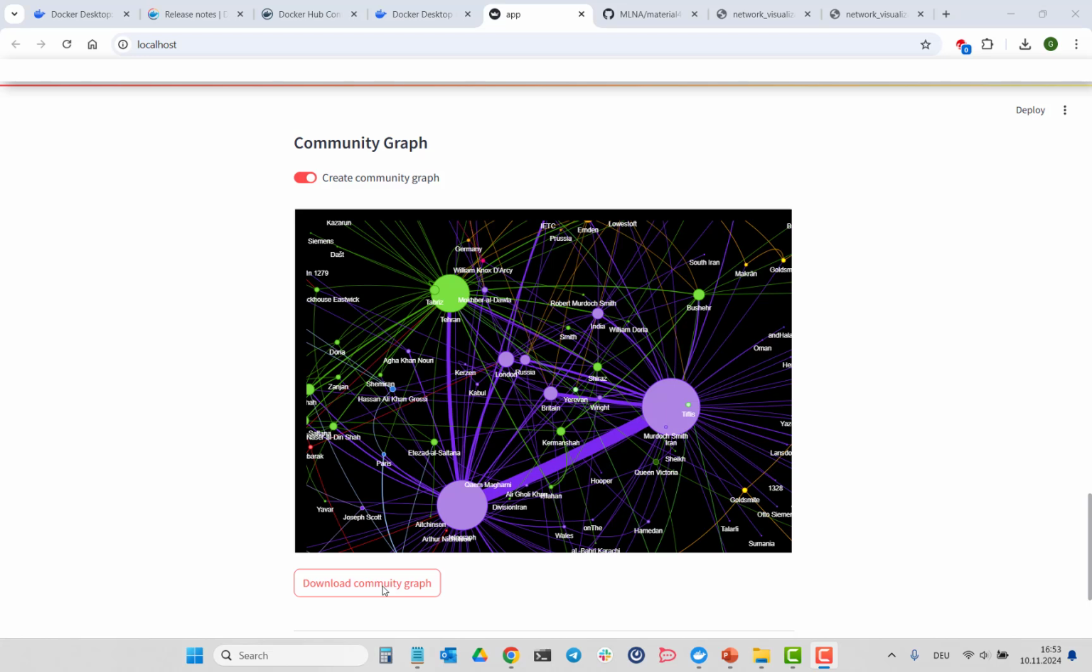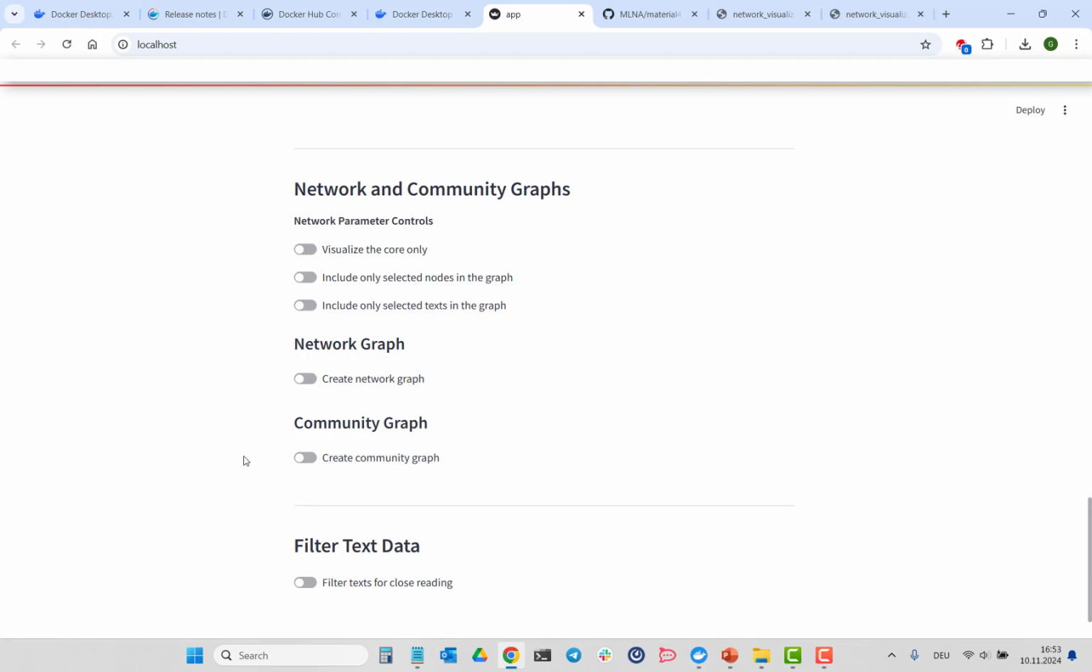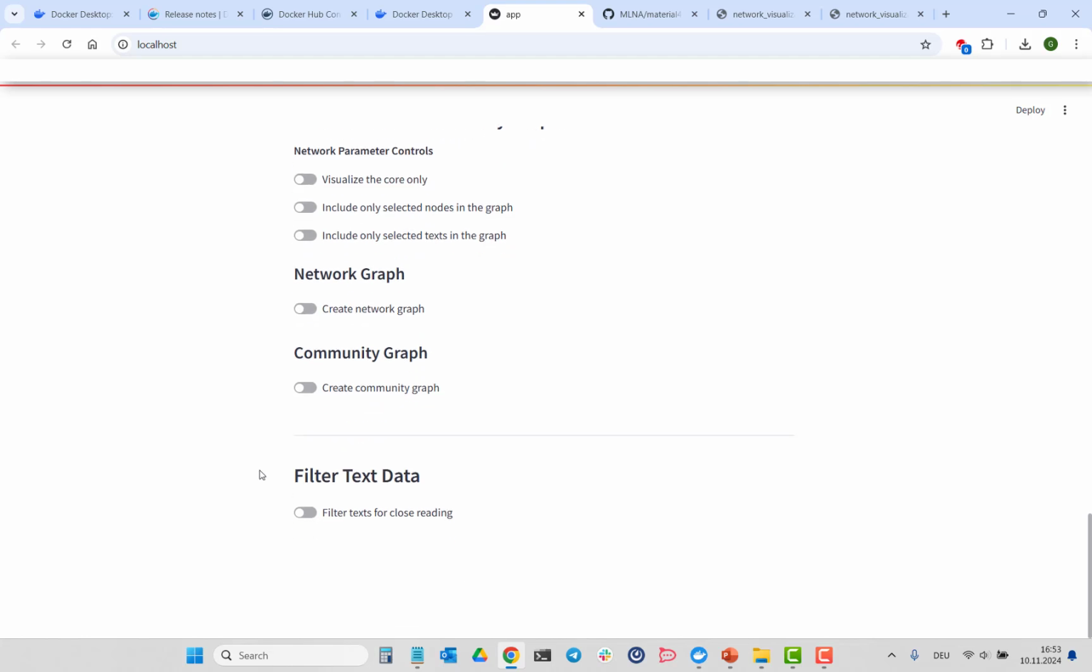Using the different options of mlna, you have been able to detect important entities and relationships between them in your multilingual text collection. Now is the time to select those texts from among your collection that you want to read closely based on your findings. To do so, I'm going to turn off the community graph and go on to the next section, filter text data. So I'm going to turn on this option.